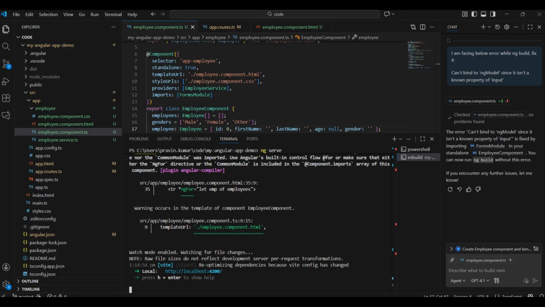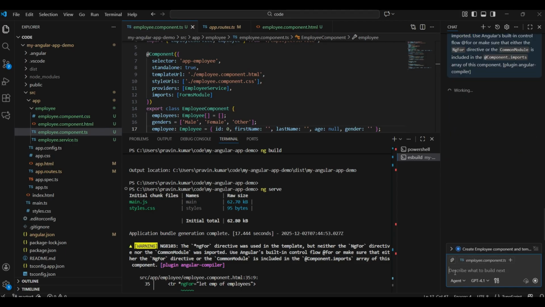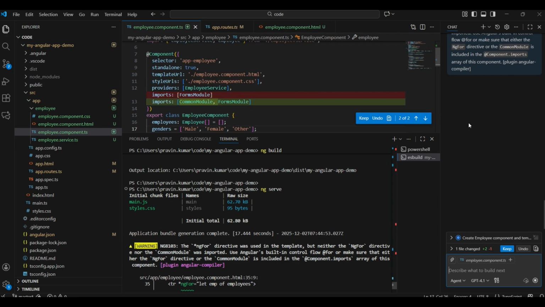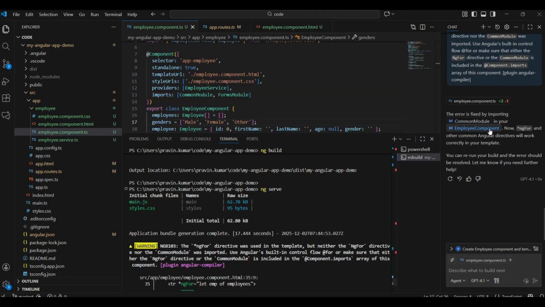Okay, that's fine. I'm going to ask the same issue again to GitHub Copilot. You need to fix this issue, bro. Okay, fix this issue now. Okay, let's see if it fixes or not. Still working. Okay, it is doing something. Okay, it has added that module, you see, the common module. I'm going to say okay, keep, and it's also giving the description of what it's trying to do. It's saying the error is fixed by importing common in your employee component. Now ngFor and other common directives will work correctly in your template, right?